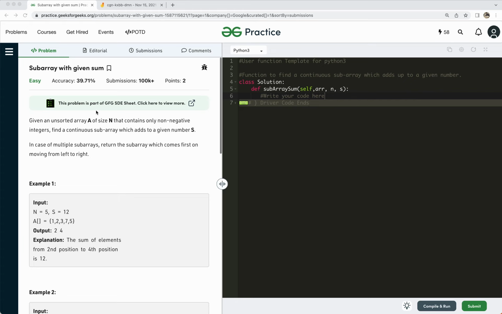So the question is subarray with the given sum. Given an unsorted array of size n that contains only non-negative integers, find a continuous subarray which adds to a given number s. In case of multiple subarrays, return the subarray which comes first on moving from left to right. So, let's first understand the question.